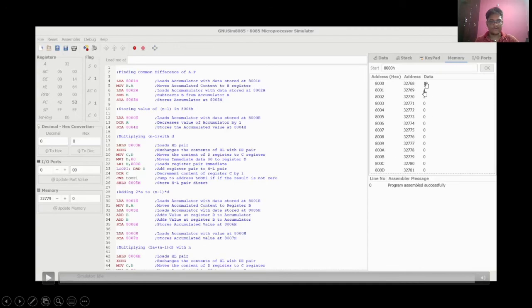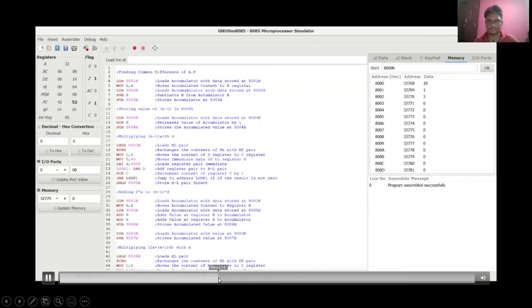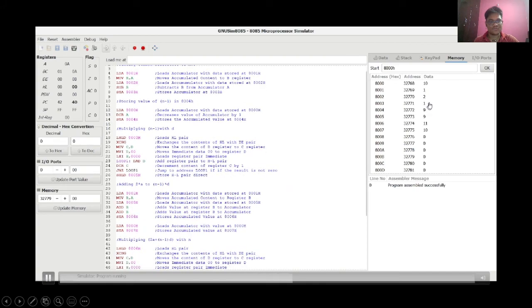Here I have done exactly that, and let's see how our code runs. I have already explained this code, so we'll just fast forward. As you can see, we got 1 as the common difference. 8003H was storing the common difference. So 2 minus 1 is 1, so the common difference is 1.